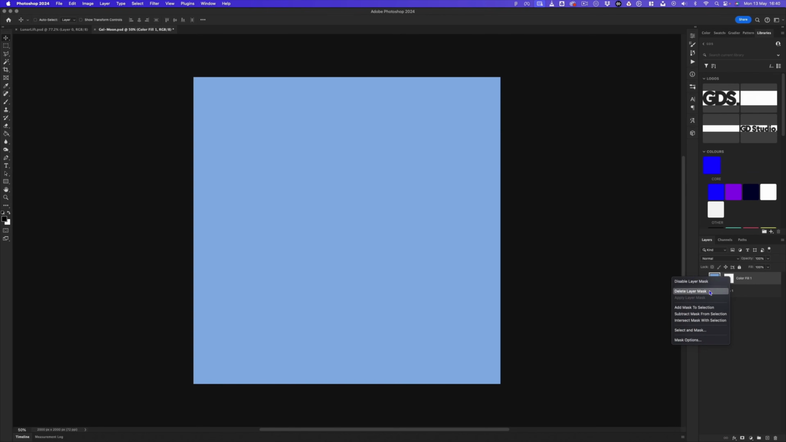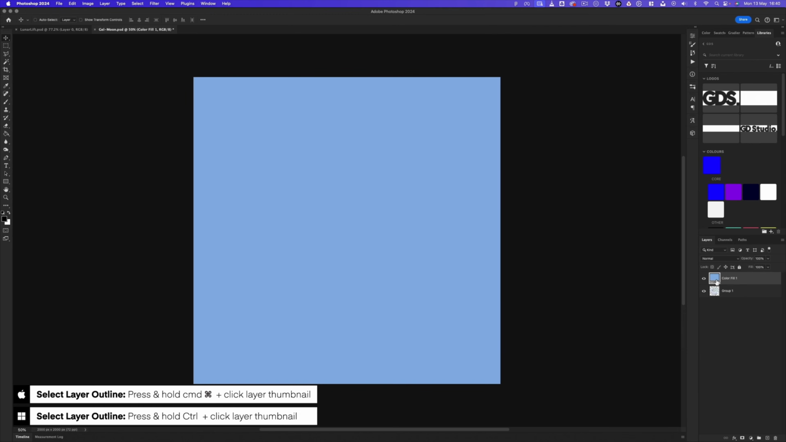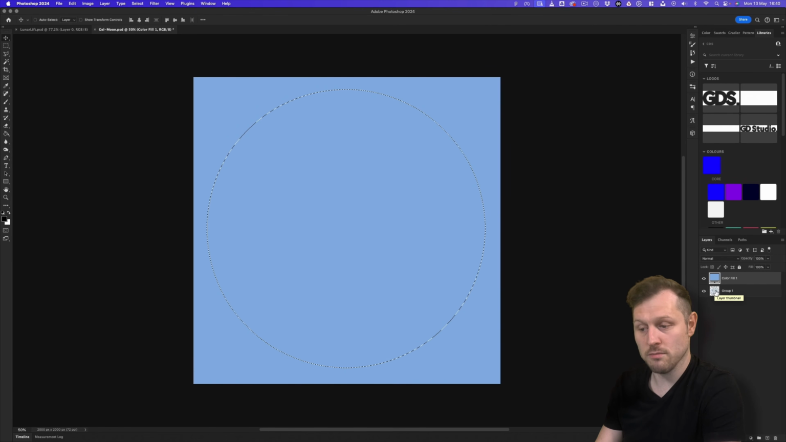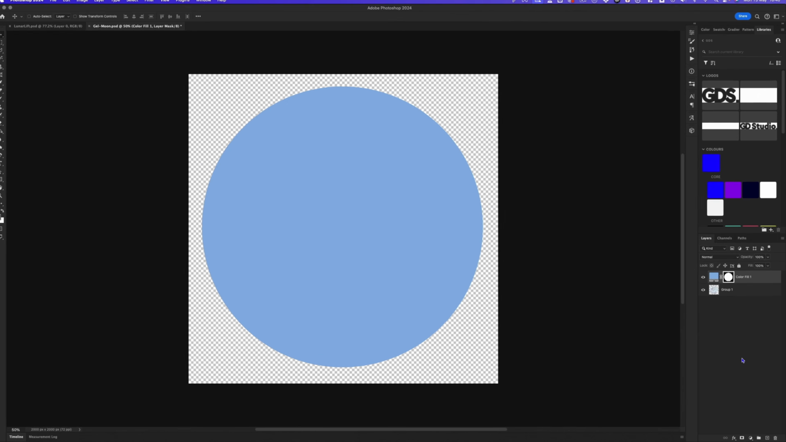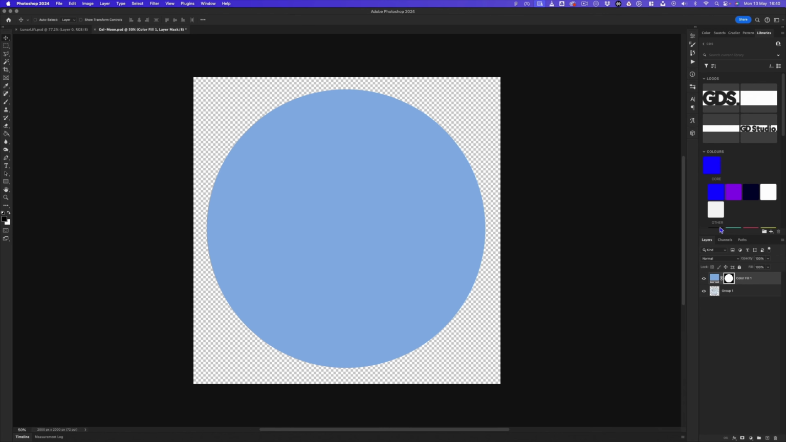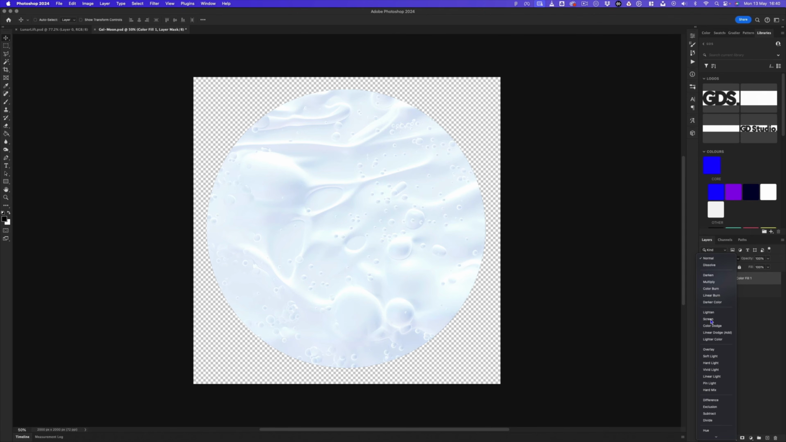Then I'll press and hold Command on Mac or Control on PC and click on the moon layer. Because this is a PNG and a cutout moon, it will then create a selection of that layer. Then I'll click on the solid color layer, and click on the add mask button at the bottom of the layers panel. Then up in the blending mode options, I'll click and drop down and hit screen, and that will apply a subtle blue tint to the moon image.